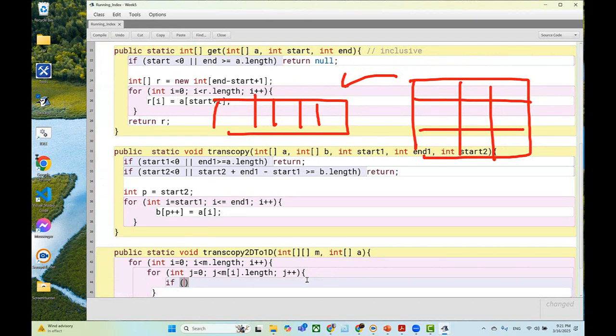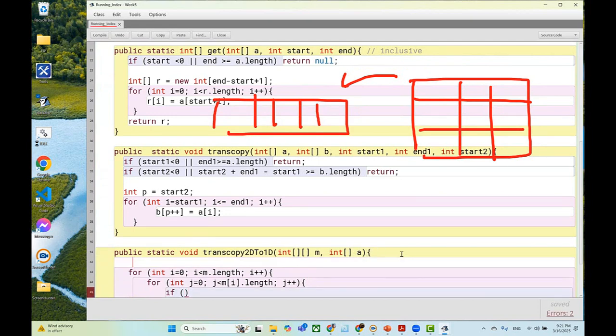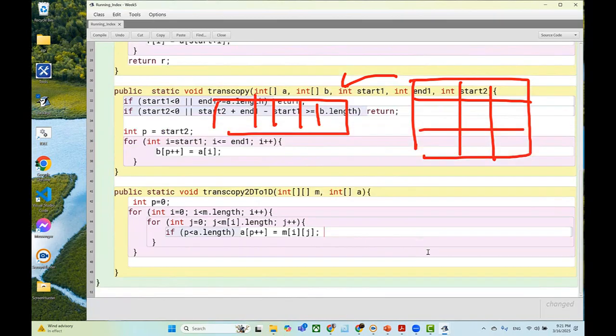So right here you should have integer p equals 0. Okay, if p less than A.length, okay, then A[p++] will be equal to M[i][j]. That's it. This one you will copy from two-dimensional to one dimension.